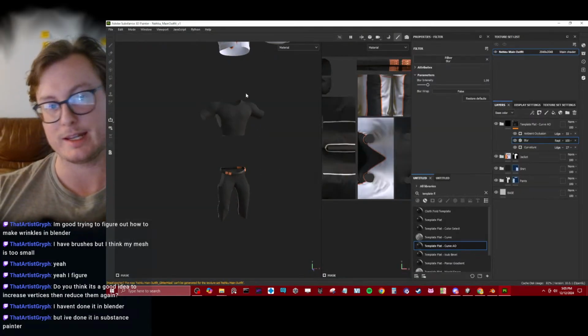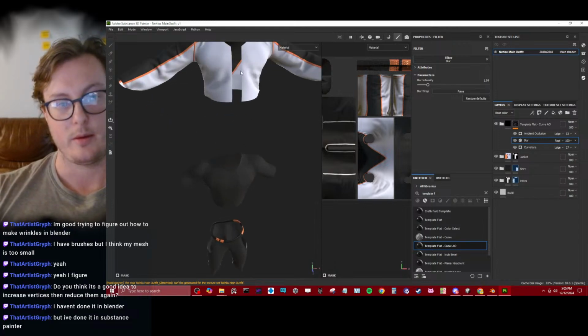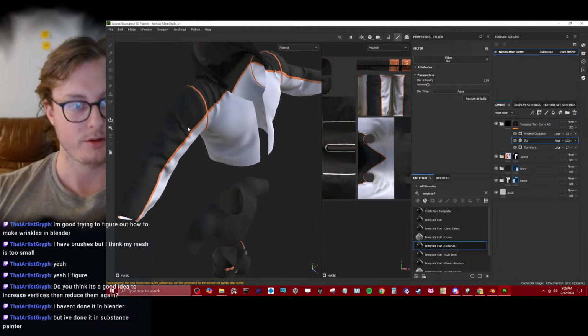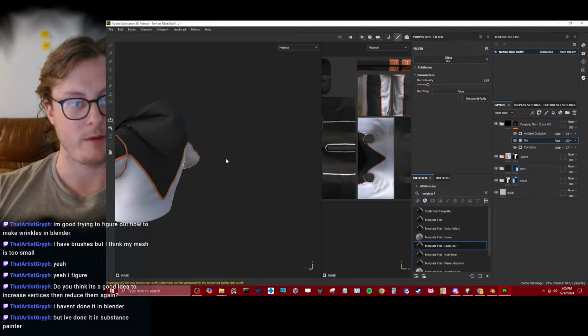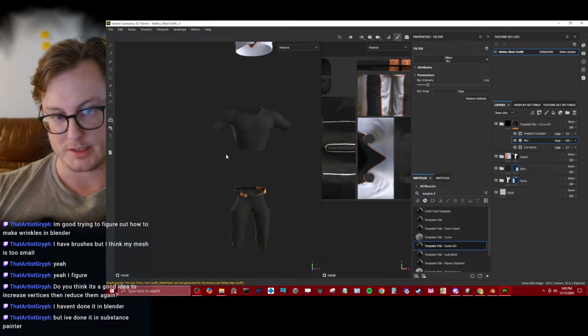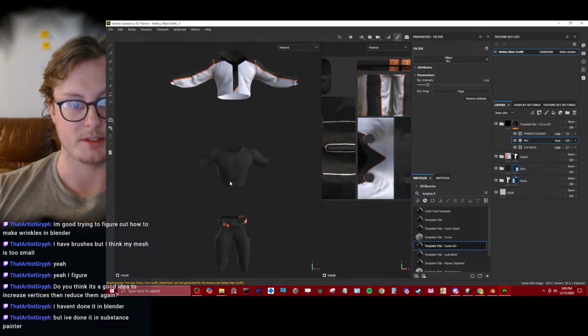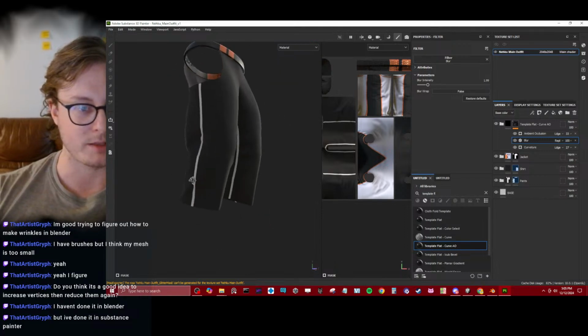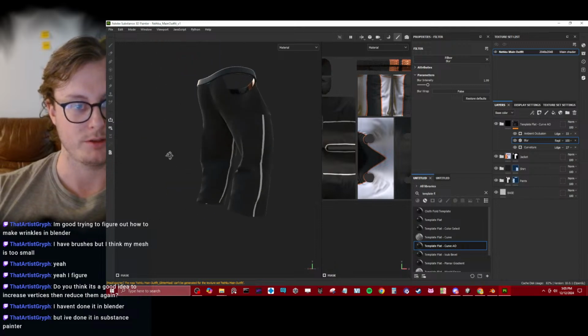If your goal is to get it into VRChat or something, that's how I've baked my wrinkles here. For the clothing, I made it in Marvelous Designer, retopologized it in Blender, and then brought it into Substance Painter for baking. And that's what's given me a lot of these nice wrinkles here.